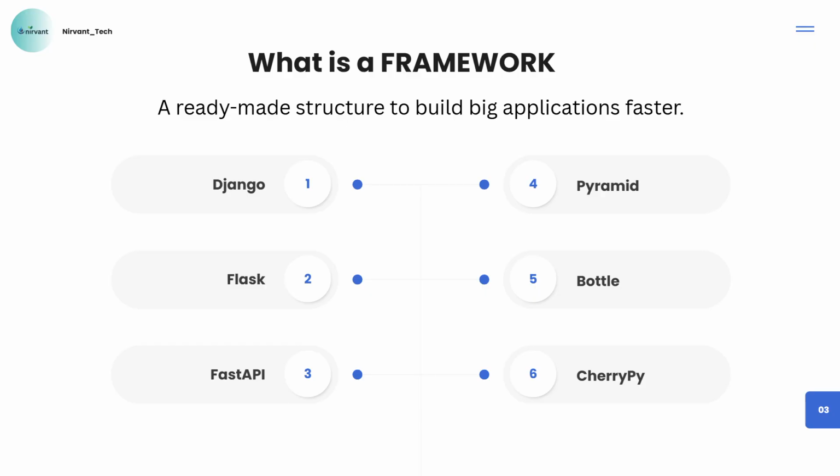Okay, if you use Django, what does it mean? If you use a framework like Django, there are properties and functions that you can use easily without writing from scratch. That means instead of building everything from scratch, a framework gives a skeleton to start quickly. Like using a house blueprint, you don't start digging from zero. You follow a structure. That is the work of a framework.